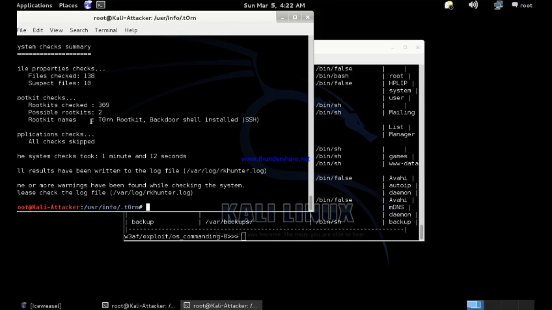All right, so the rootkit checks show us that all checks took 1 minute 12 seconds. All of it has been written in the log file, rkhunter.log. So let us look at that, rkhunter.log.